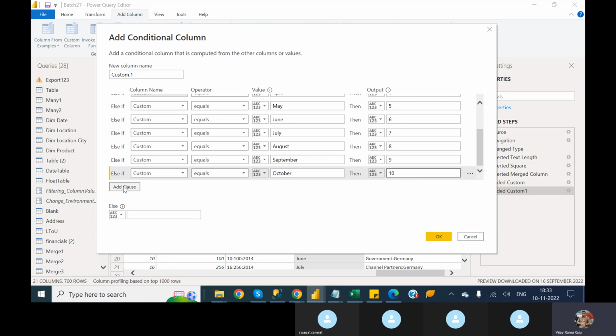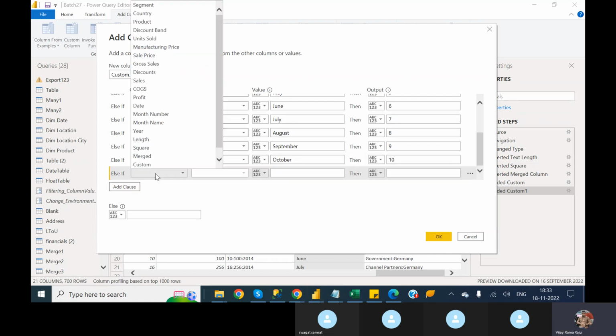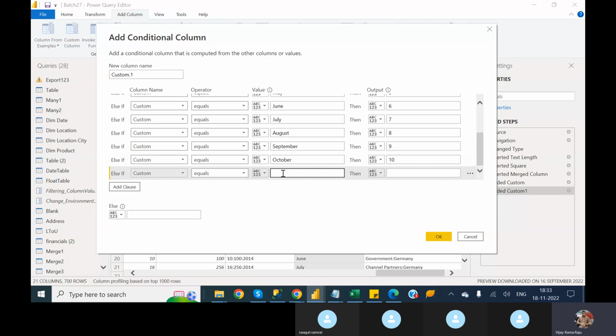Okay. And like this, generating November. For November, I'm writing.